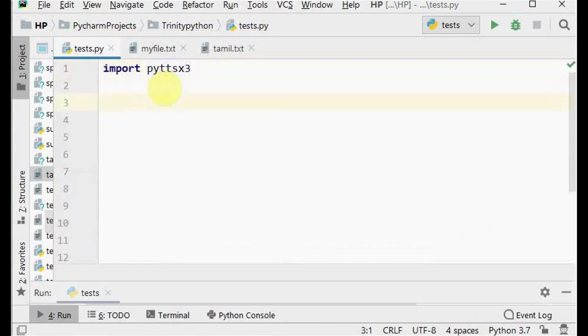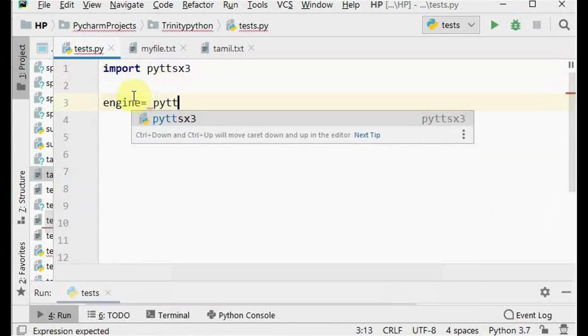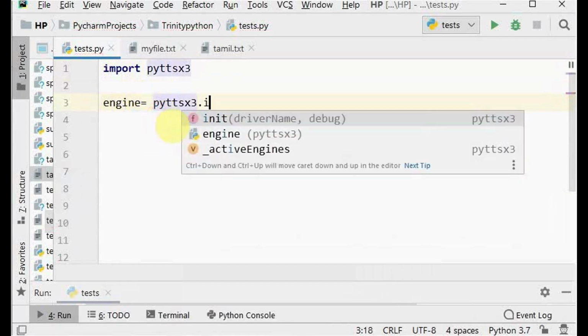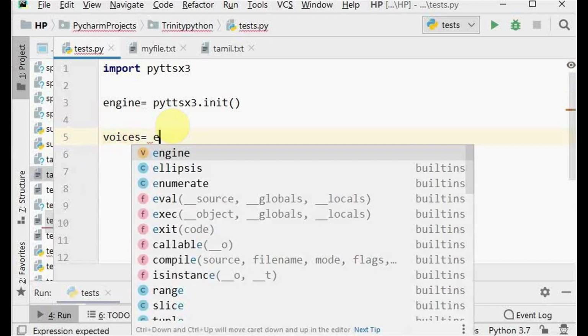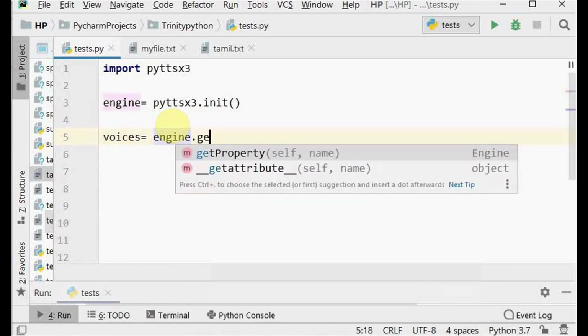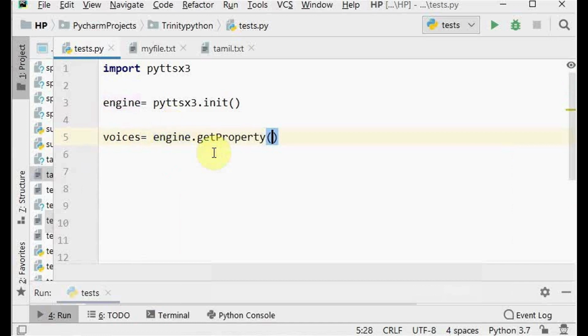Now I'll call this init method to create this engine, pyttsx3.init. Okay, now as I said, you can have different voices in pyttsx3. So first let us retrieve the voices using this method, engine.getProperty. And I am getting the voices.